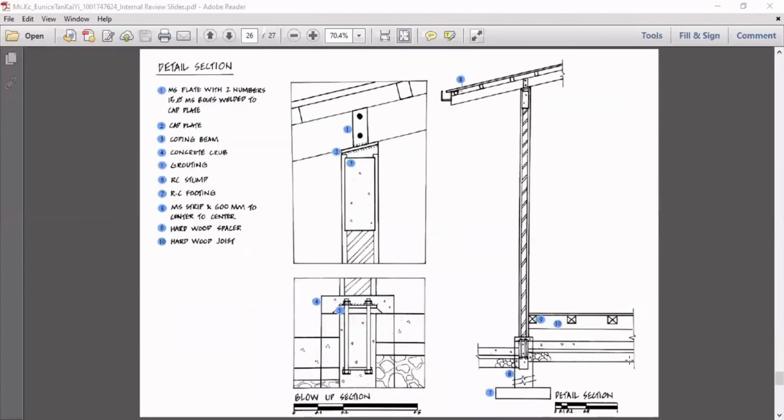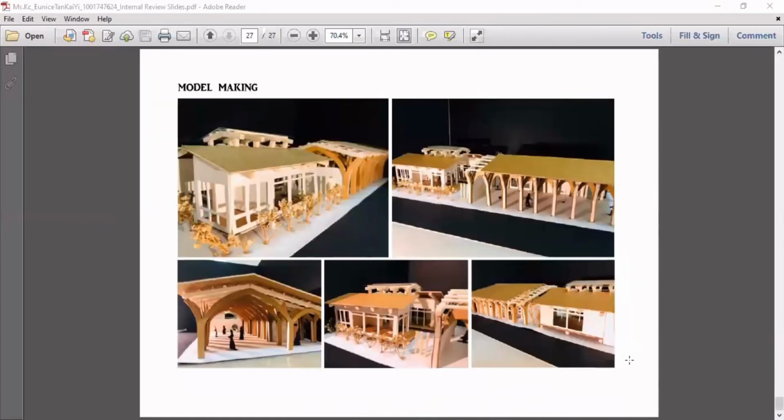So this is the detail section for my tea house area, which is the mixing of the metal structure and timber structure. This is my image of the model making. That's all for my presentation. After that, I will show a 3D rotation video for my model making part. Thank you.